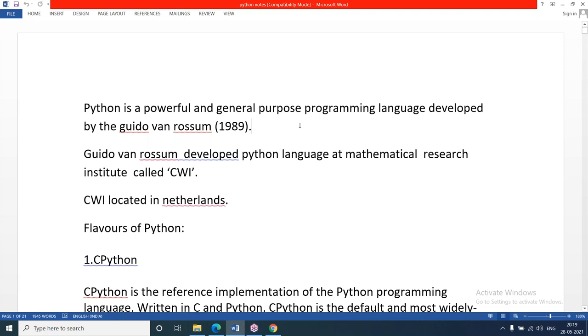Okay, so here when we compare Java and Python, as I said before, Java was introduced in 1995, and .NET was introduced in the year 2000. When you work with Java, Java is popular from the beginning days, it is very popular.